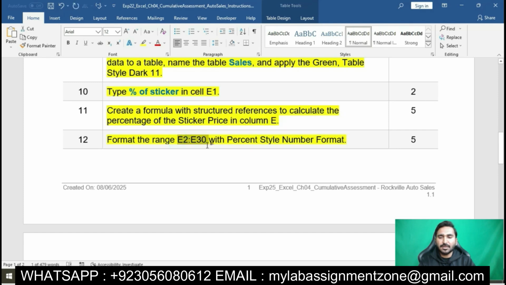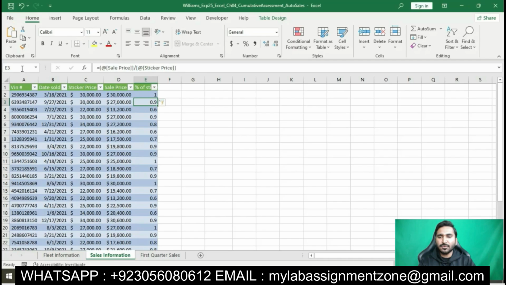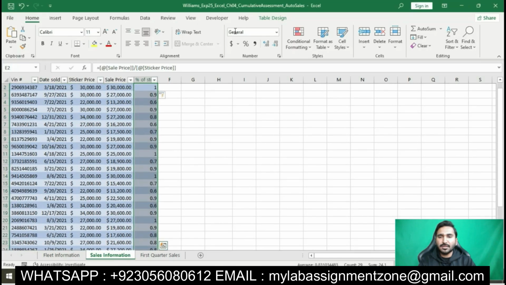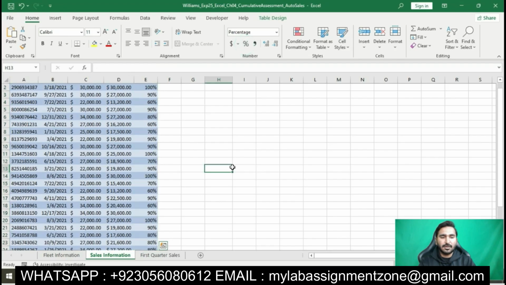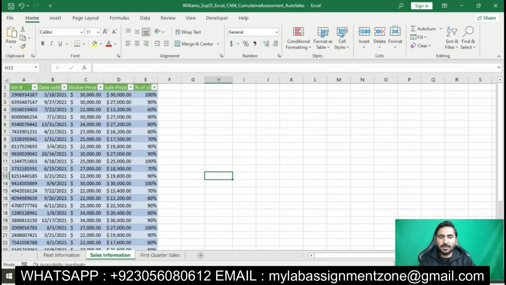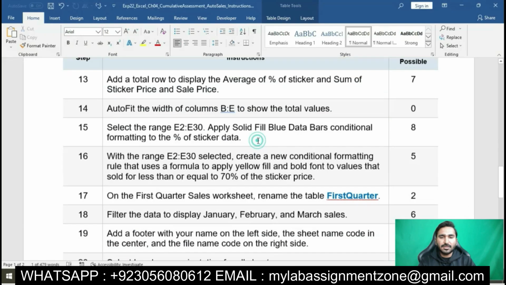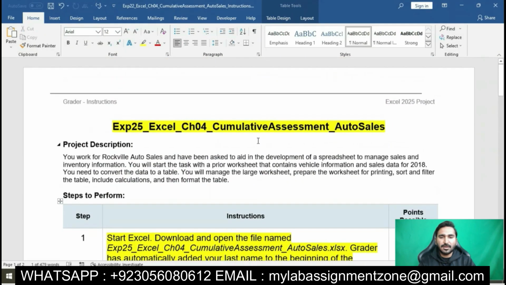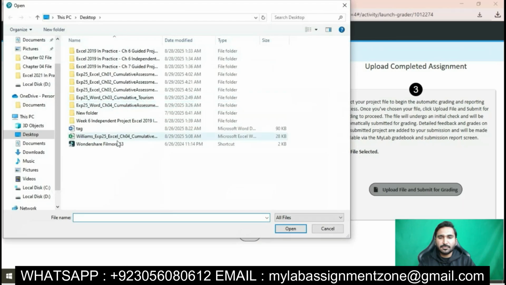We will select this range. We will go to the Excel workbook and select this range. Then go to the Home tab, in the Number group, and click on Percent Style for this range. The next question is question number 13. I have done it. I just showed you 12 questions in my video.